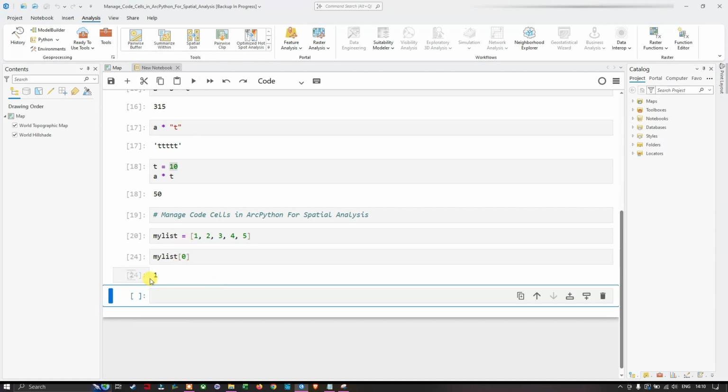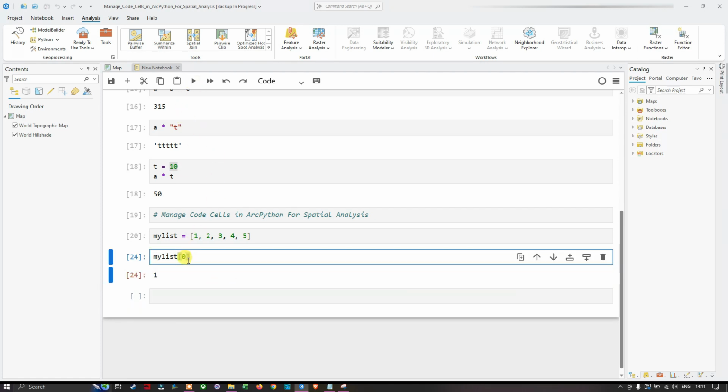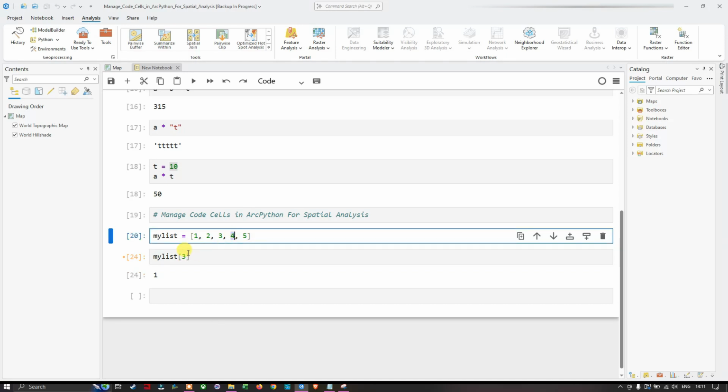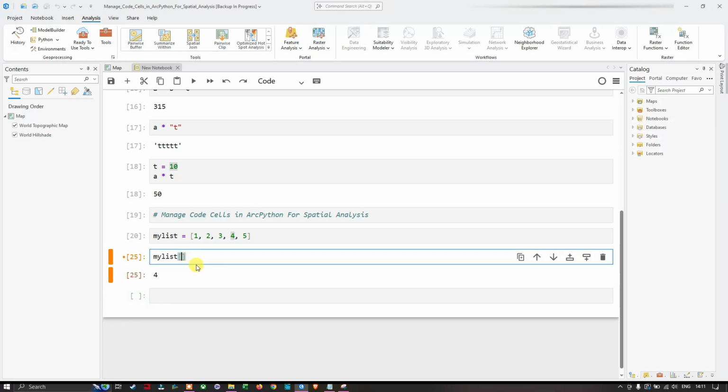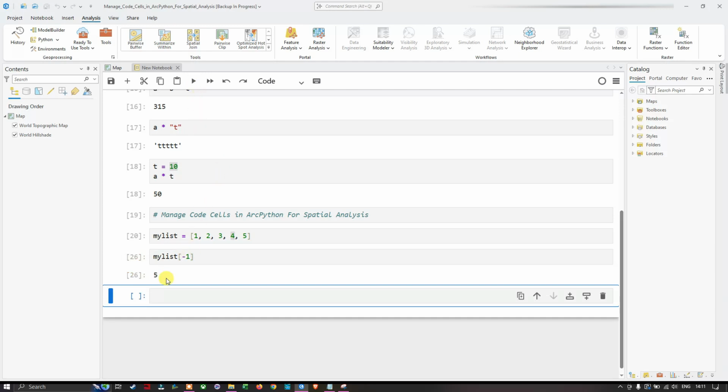Similarly, I'm going to enter the index number 3. The index number 3 represents the element 4, which is this particular one. Again, I'm going to run this and visualize the result, which gave us 4. And likewise, -1 indicates the last element of the list. So basically -1 gives us the last element in the list. I'm going to run this, which gives us the last element, which is 5.